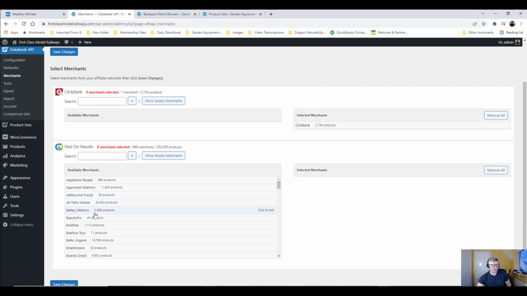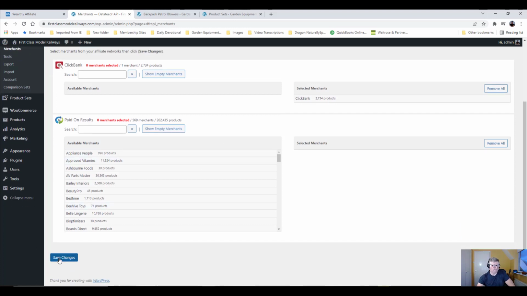Now, I can't just sign up for something like Beehive Toys, because I'm not actually signed up for their affiliate program. You have to be signed up for the affiliate program. Although I have an account with Paid on Results, within Paid on Results I have to be signed up with the merchants. Otherwise you're not going to get the commission. So that's important to do. But the purpose of this video is to show you how to build a website quickly and to add a data feed so you have content really quickly. So let's save the changes.